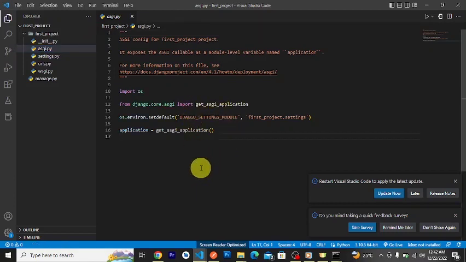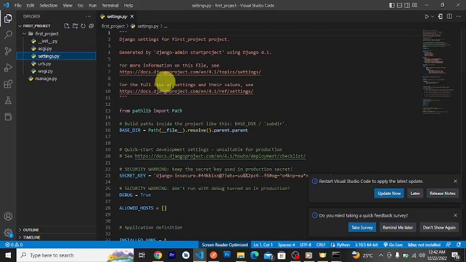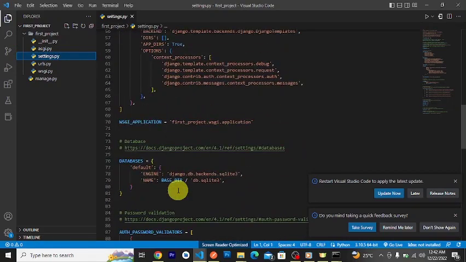I don't really get to edit this file at all. So ASGI is used maybe for WebSockets, if you get into that, right? Then you have the settings.py file. This is where your application settings live, the settings for this Django project. This is where they will live.